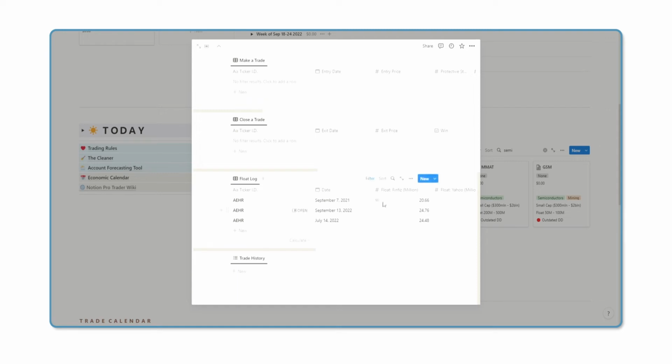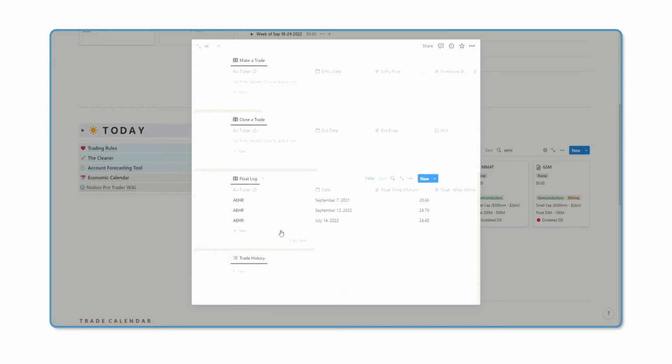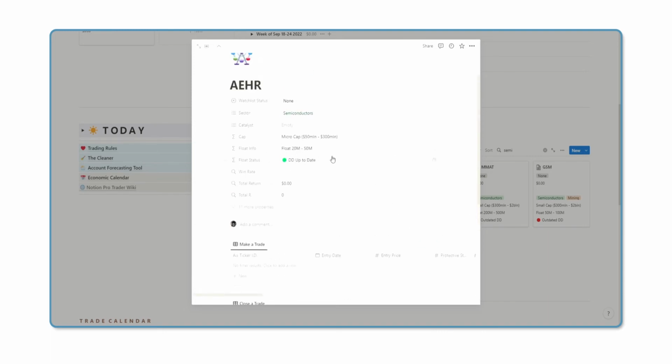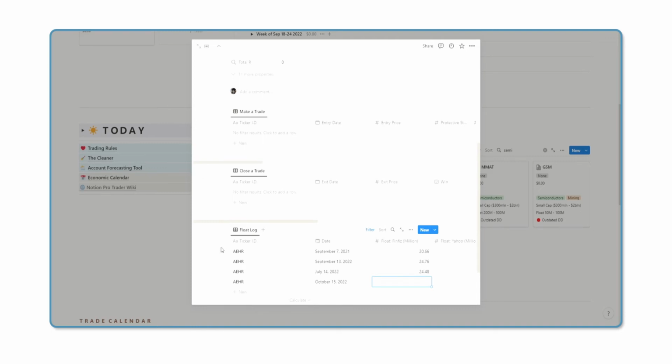If a ticker's status reads check DD or outdated DD, like you see on these over here, simply go into the float log, hit new to make a new entry, and choose a date, preferably today's date, and enter all of this information. You'll notice just by creating a new entry with today's date, your ticker is updated to DD up to date. You still have to enter your information in, but that's how you update your DD.